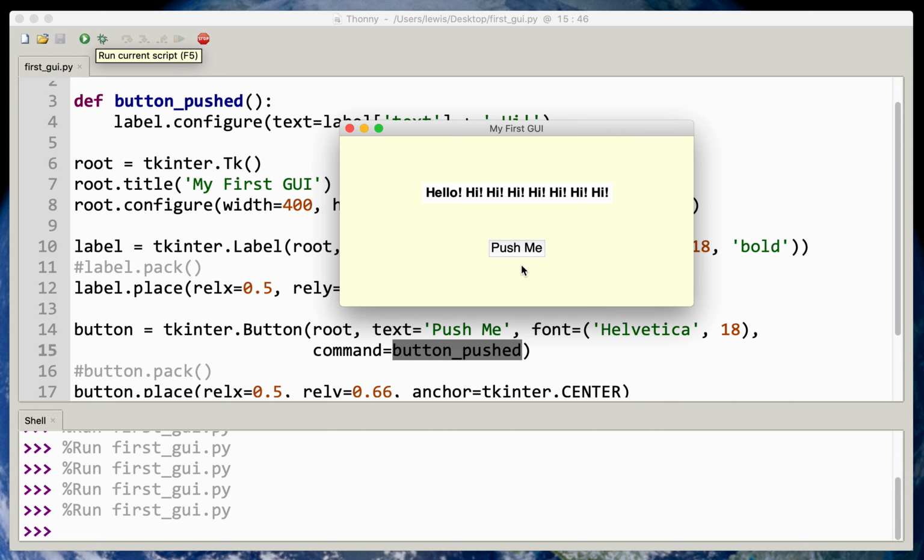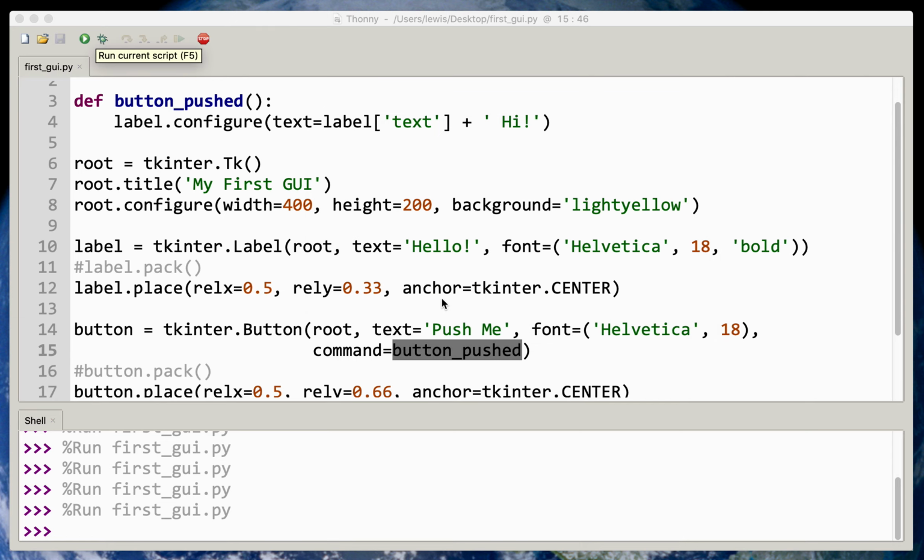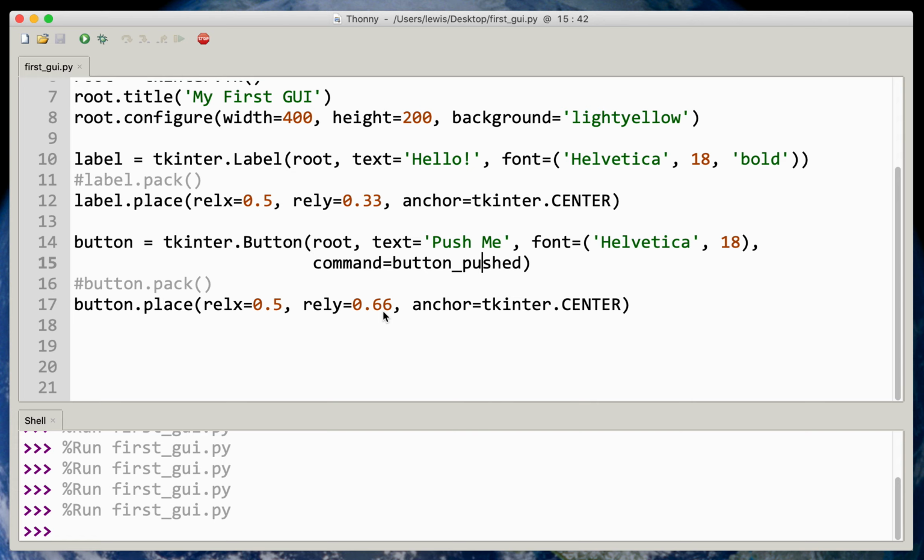Every time I push the button, the event handler is called, which in this case is the button pushed function, and the code is executed and does whatever I have set it up to do. All right, you can name the event handler anything you want, and you can have it do whatever you want as part of that process.